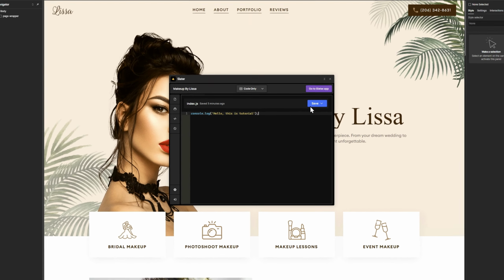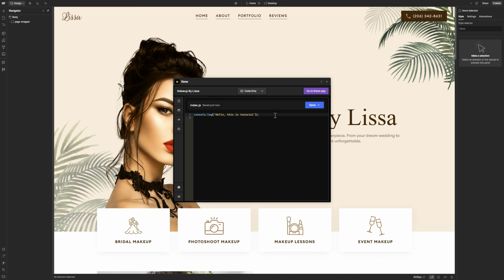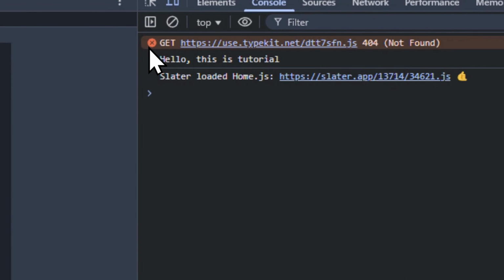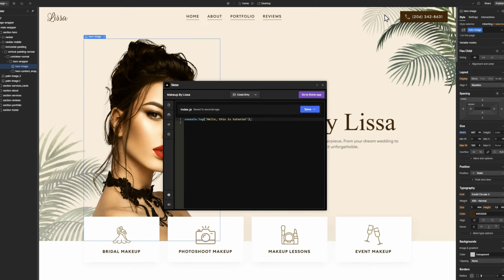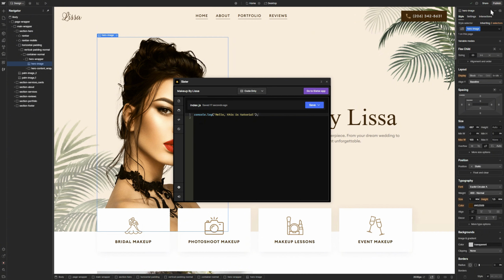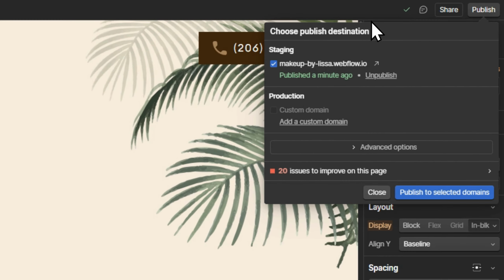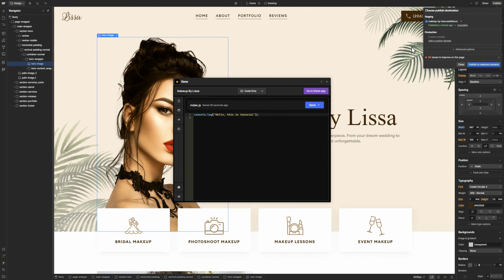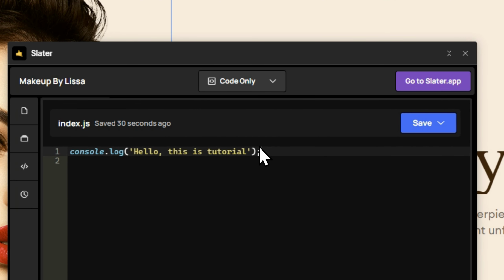Now if we save this, now we can save to staging, or simply click on Ctrl S or Command S if you're using Mac. And then if we go here and then reload, you can see that this change is automatically applied. Now this is game changing because before, if you didn't have Slater app, you have to publish this and then test it. And Webflow sometimes gets a little bit buggy and it takes forever to publish. So this is just very good.